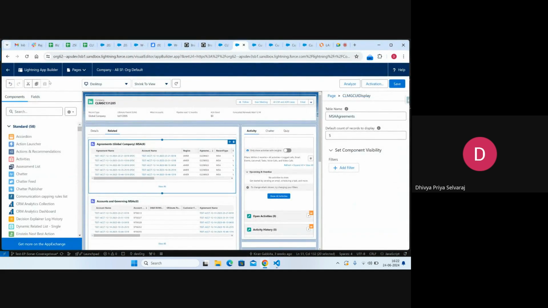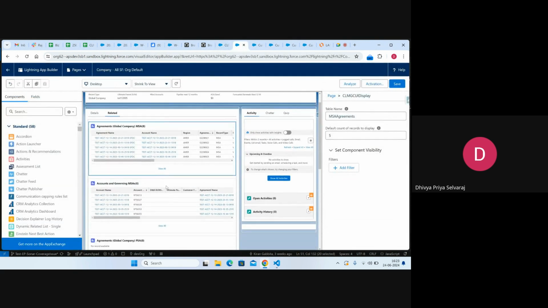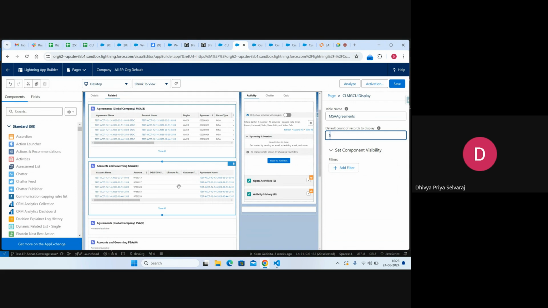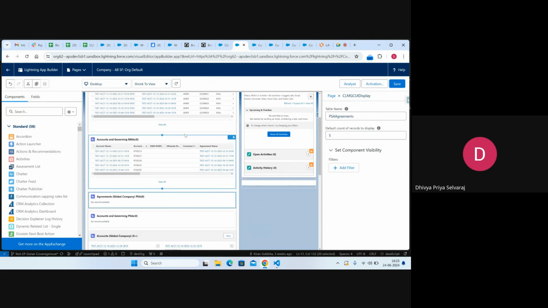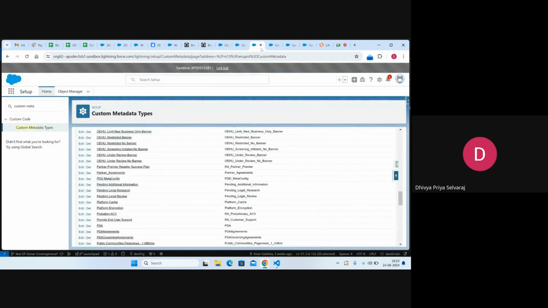App Builder. This is the global companies page. If you go to edit page, you will land on this. Here, for the CLM GCUI display LWC component, we are passing the table name and how many records you want to display on the initial page. So that is how you pass it. For the second table, it varies, right? With this, we can uniquely identify which table's data we want to render. And we have a custom metadata.